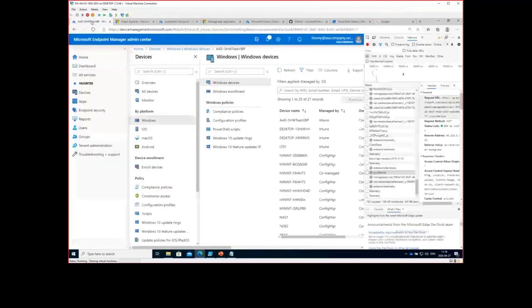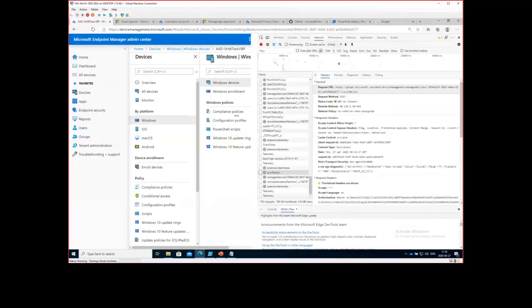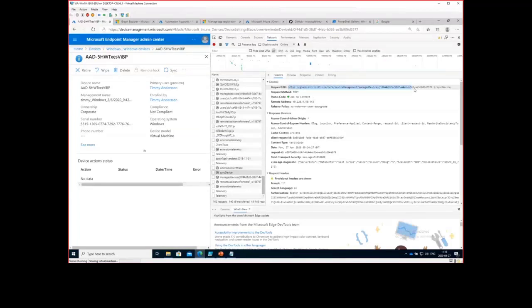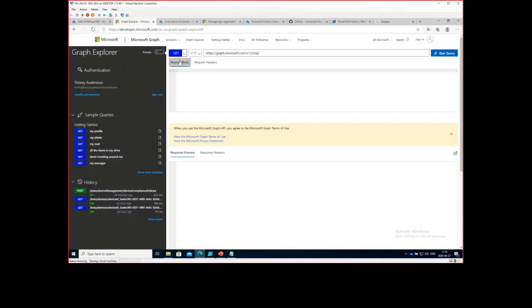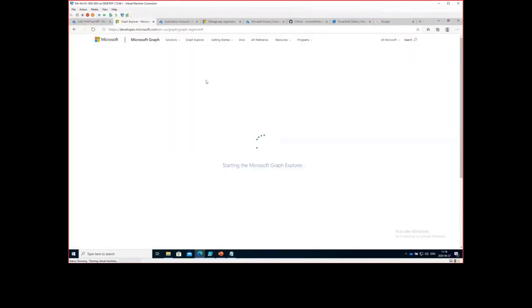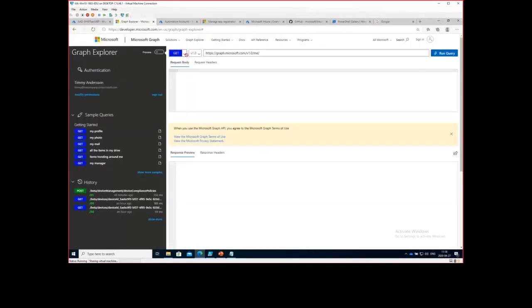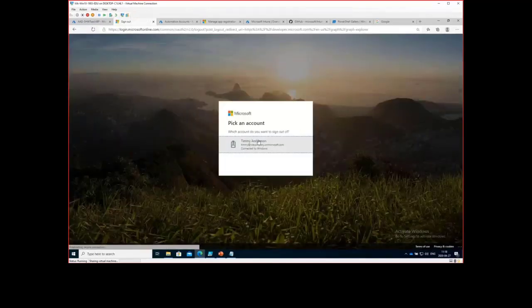So if I want to do the same thing that I did here with the sync device from the Graph Explorer, what I can do is just copy the URL request. I can go into Graph Explorer. I need to change... oh, this is bugged now. I need to refresh, I think. Nope. I don't know what happened here, but I saw this the other day. It started. I am not allowed to change the method up here. So let me just sign out and in again.